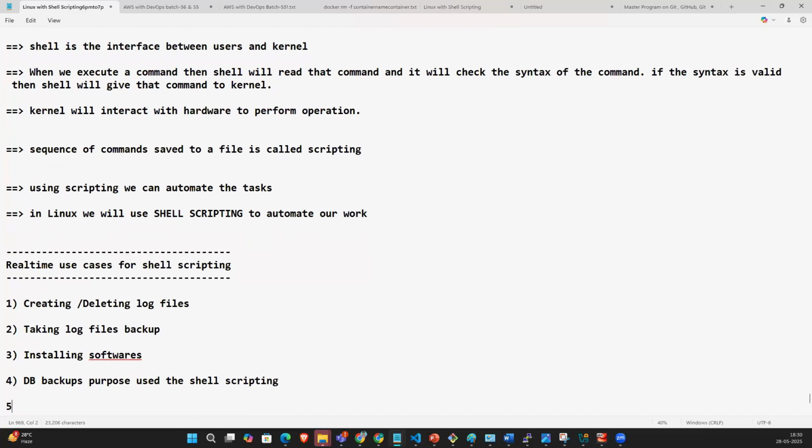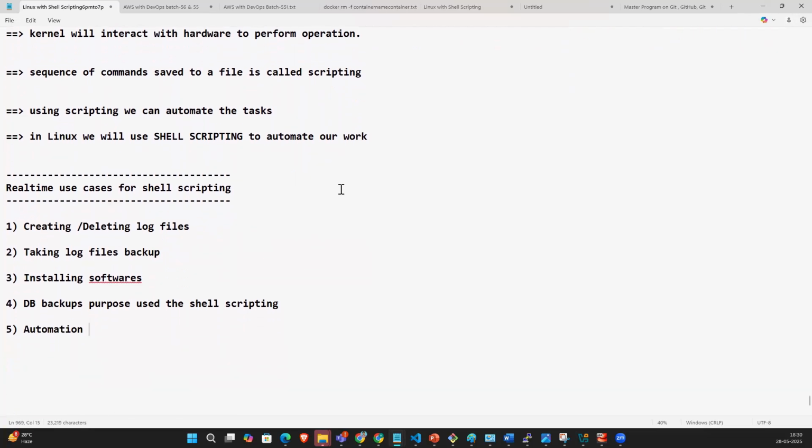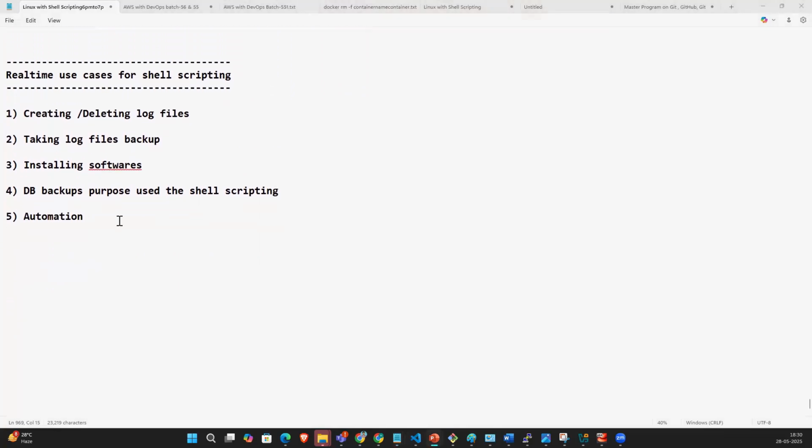scripting. So for example, if you want to run any automation, so automation purpose they are using. Guys, have you understood the real-time scenarios for shell scripting? Guys understood? Guys, yeah. So what is the requirement?